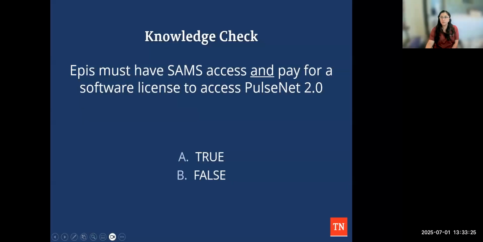All right, quick knowledge check. Epis must have SAMS access and pay for a software license to access PulseNet 2.0. Just true or false?